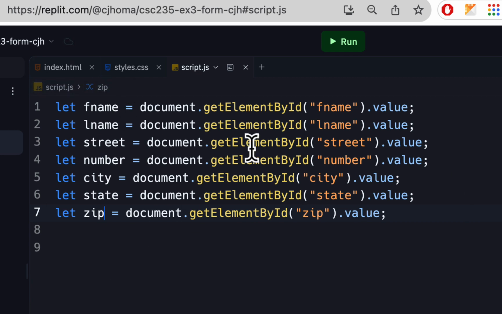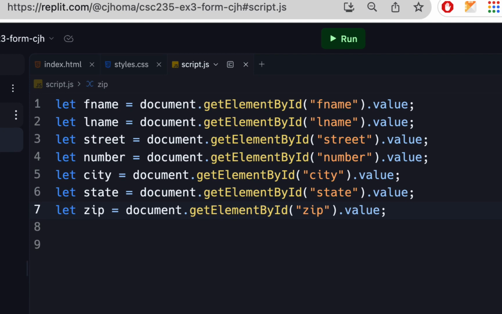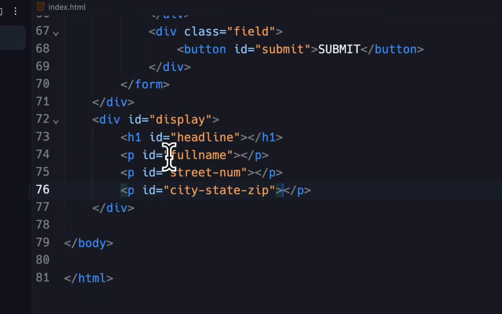Okay, so these are variables. Now, what are we going to do with these variables? Well, we're going to display them on a page in our places that we have. Now, where is it going to be? Well, it's going to be in this area here. We have headline, where we can just display a headline.